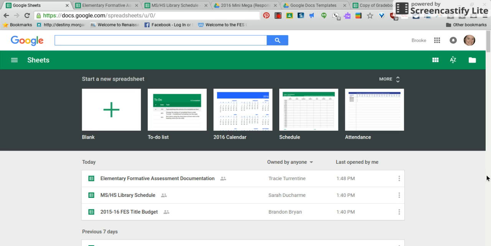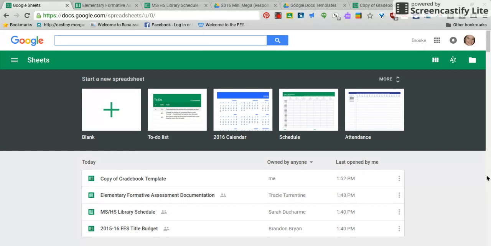Today we're going to be looking at Google Sheets. This video is just kind of an overview of the things that you can do with Sheets and what's possible with your spreadsheets and things.